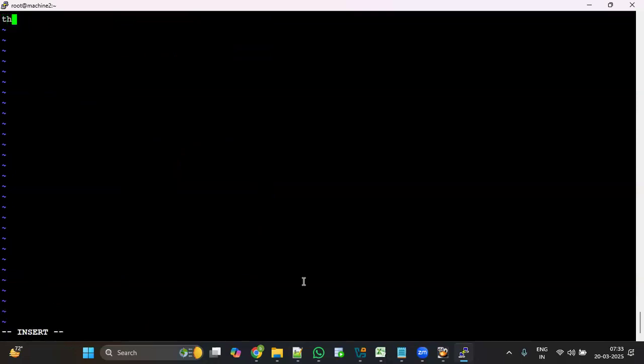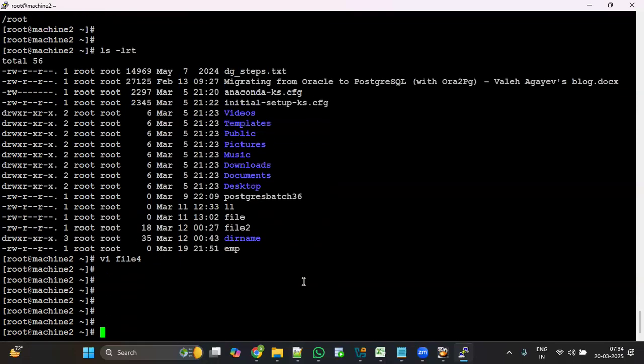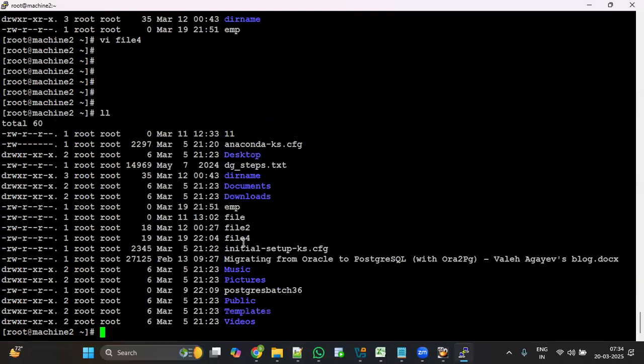Click on i. This is file4 data. I have inserted the data. Click on escape. Save the data: :wq!. Yes, file4 is created and I inserted some data. You can see the size is not 0. It has some size, meaning some data is inserted in this file. Just now created and inserted data.